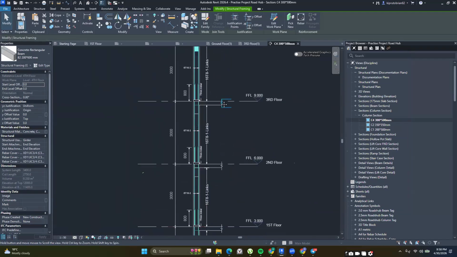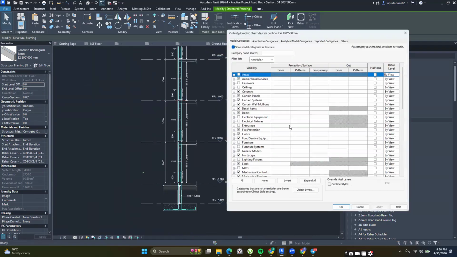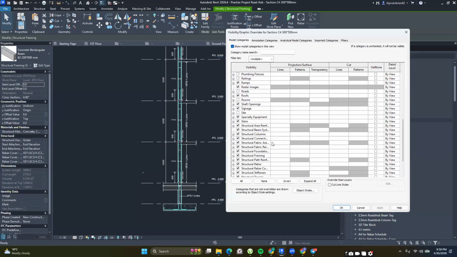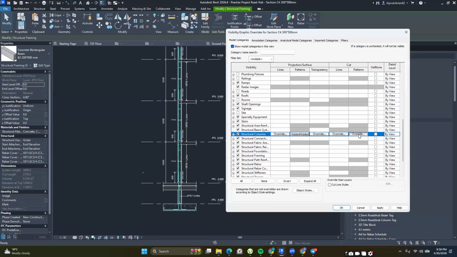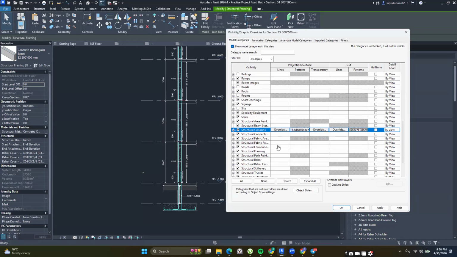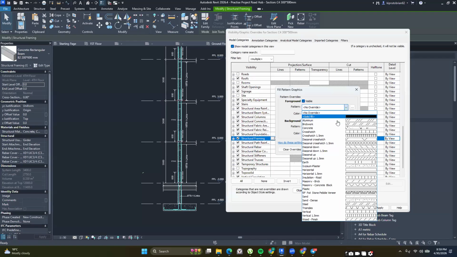I don't know why this didn't appear shaded. Okay, let me go back. Visibility graphics. I have my structural framing. Oh, my structural columns. Uncheck this so that the shading disappears, and then hide this one as well. Then my structural framing, where's my structural framing? I have this, change this to shaded.